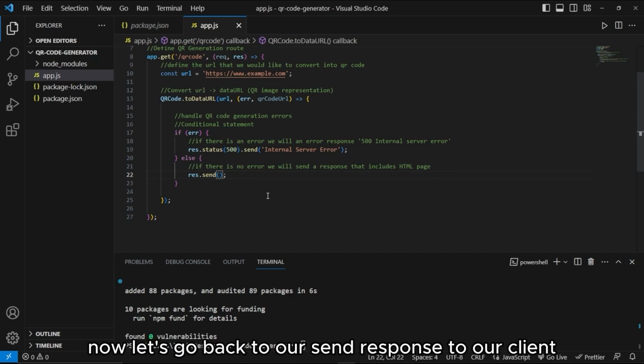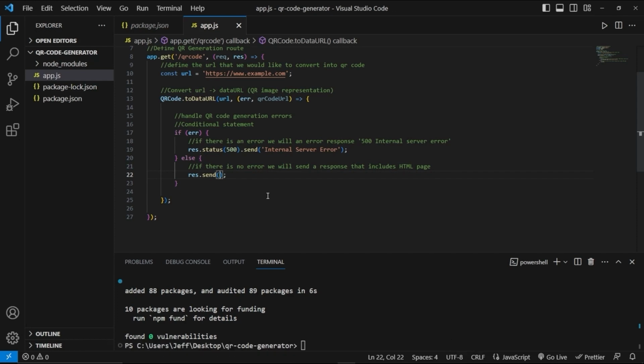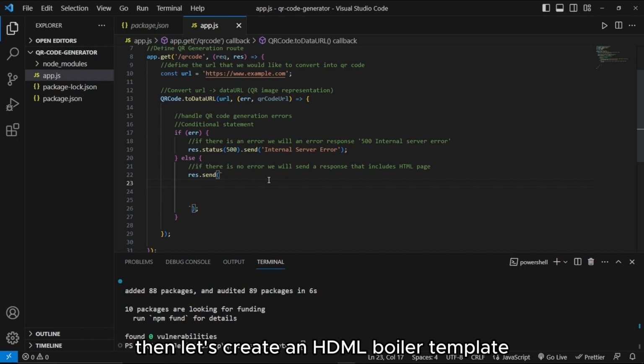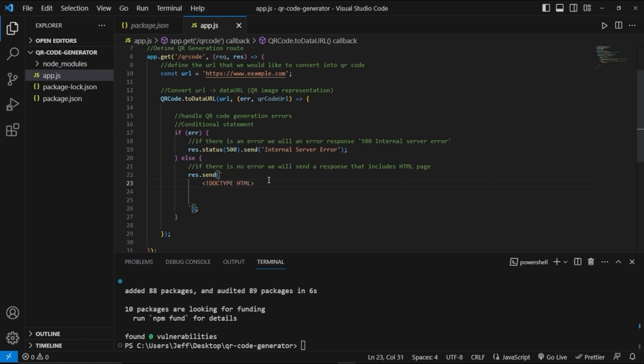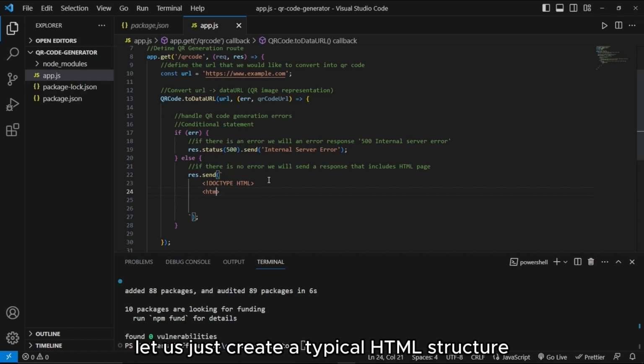Now let's go back to our send response to our client. Inside this method, let's place a template literal with backticks, and let us just expand this a little. Then let's create an HTML boilerplate. Let us just create a typical HTML structure.